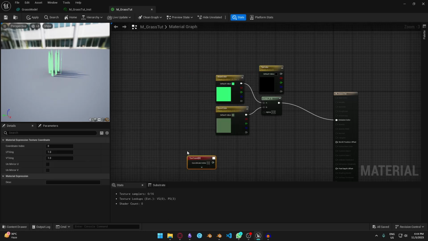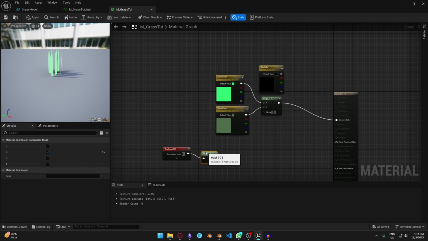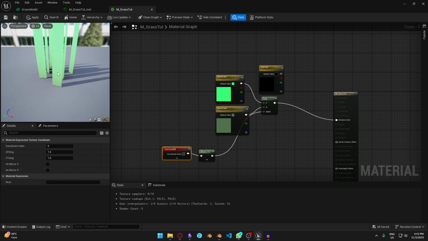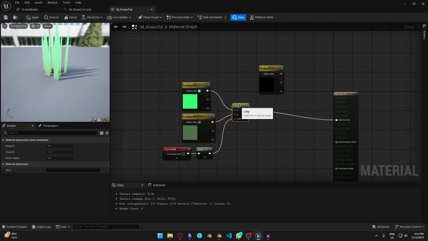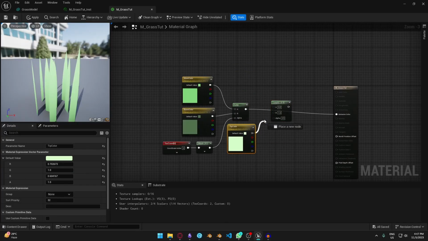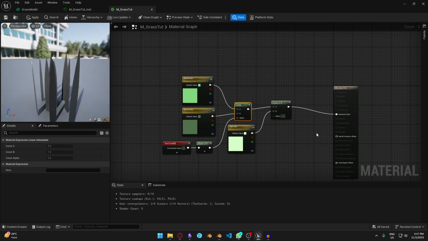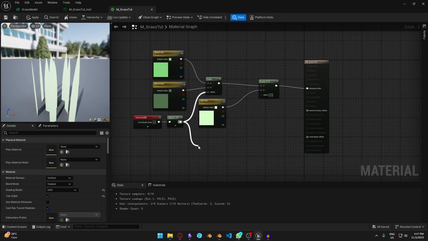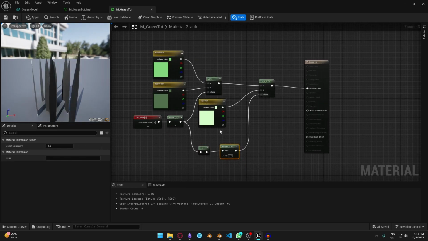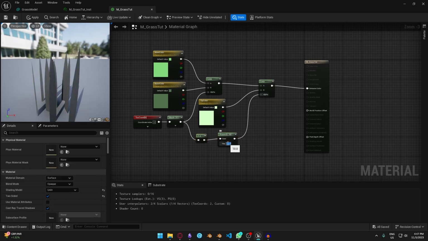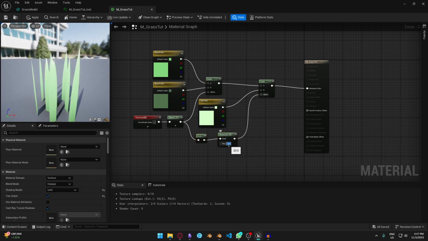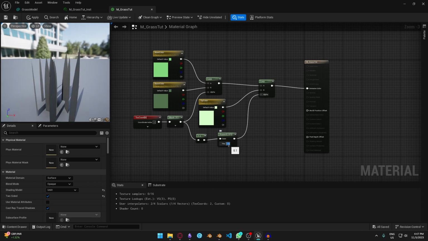Grab our coordinates and mask this in G, and this will be our base. We can get some control over this, but this looks just fine. Let's add another lerp. We'll put the tip color at the bottom, the other lerp at the top, connect this into the emissive, 1 minus this, and plug this into a power. Now the higher the power, the less tip we will be able to see.